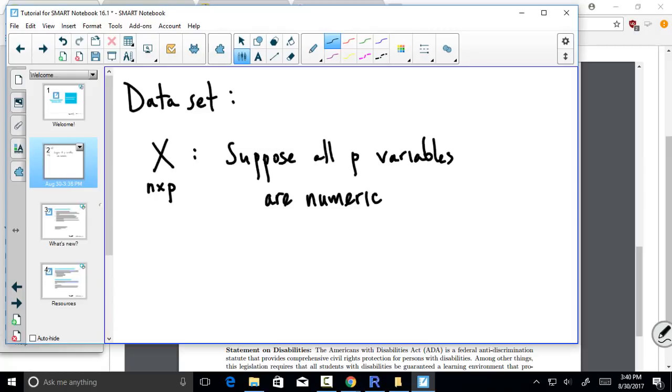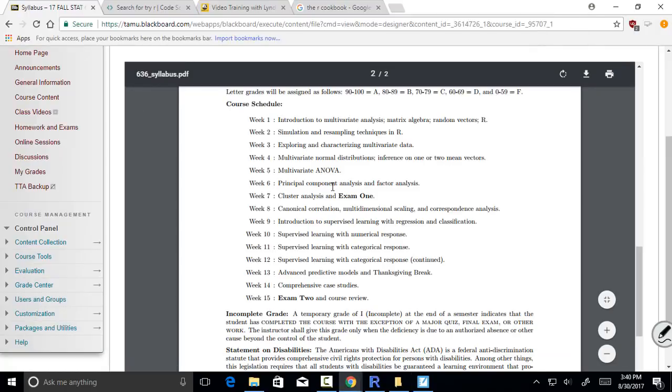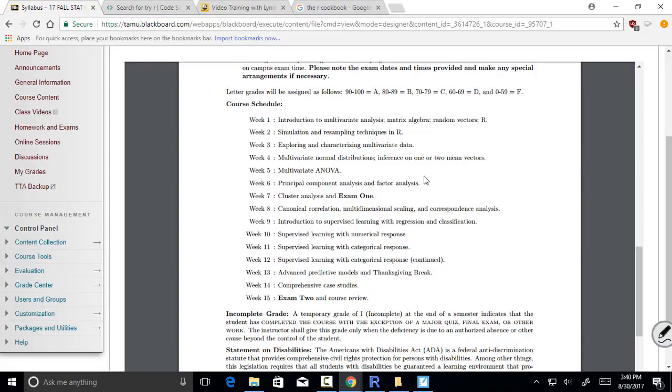Where I was going here was to introduce the idea of principal component analysis. Suppose we have that data set, X, n by p matrix of numeric variables. It might be 50,000 rows by 20 columns. Big data set, that's not even that big nowadays.